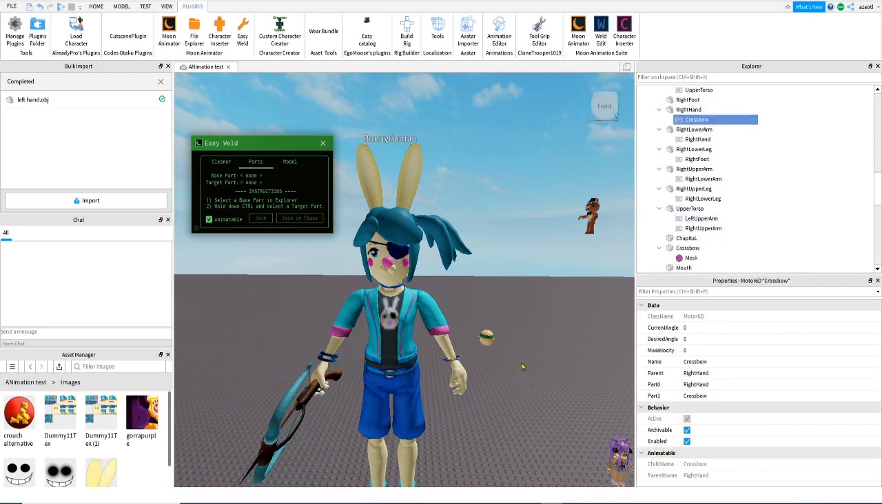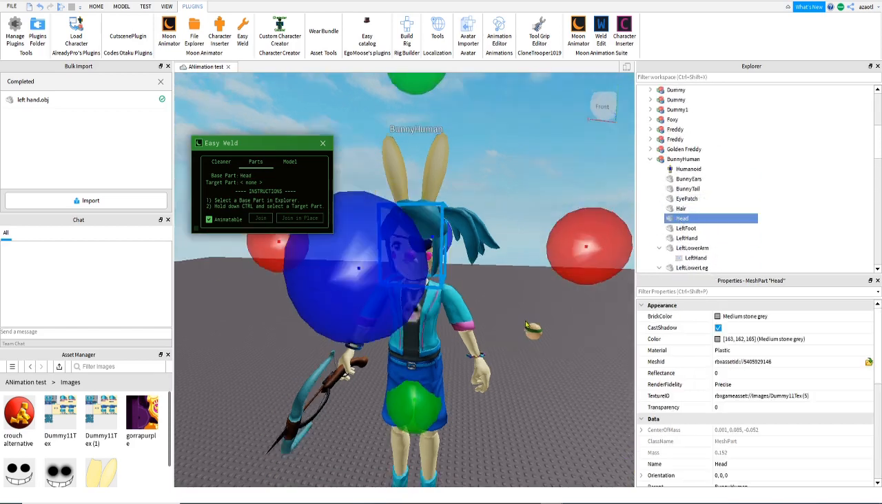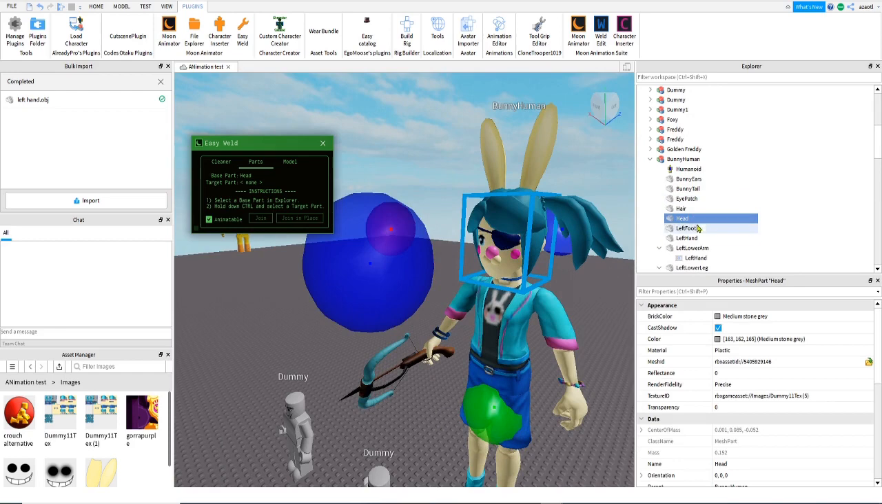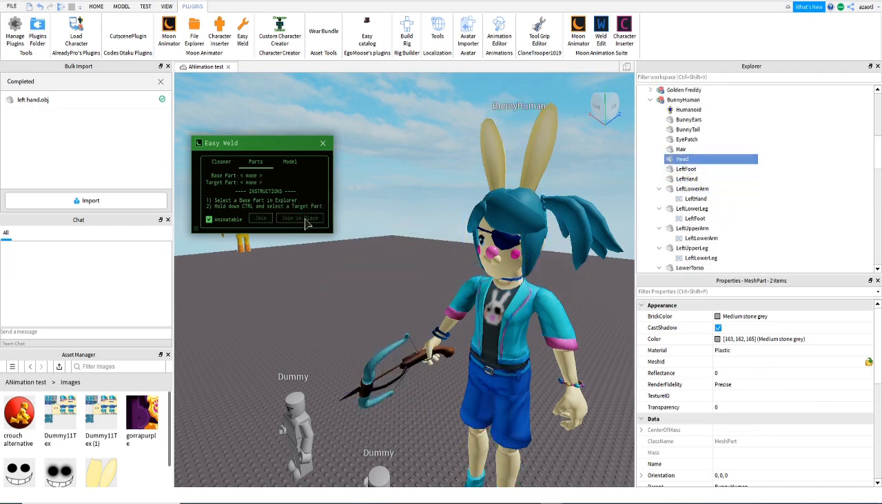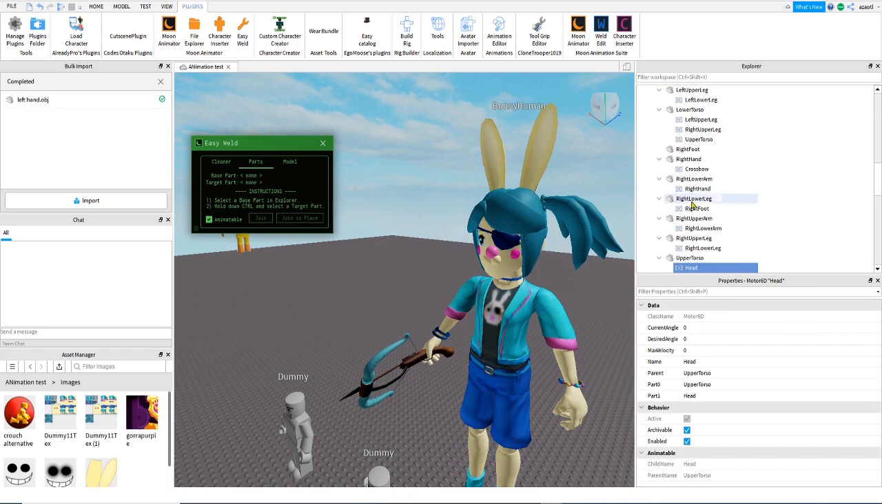So well, I guess we're missing the head. So we have the head. It's going to be connected to the upper torso. So first I select upper torso, and then I select the head. Also, it's going to be animatable. Okay, and then the head is going to be connected with the ears.